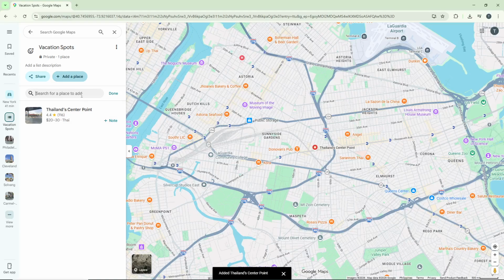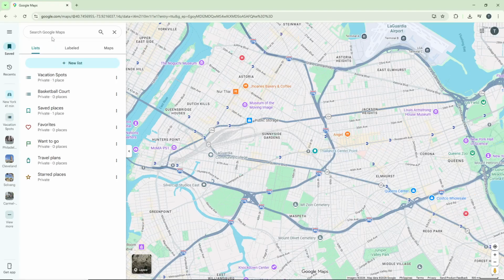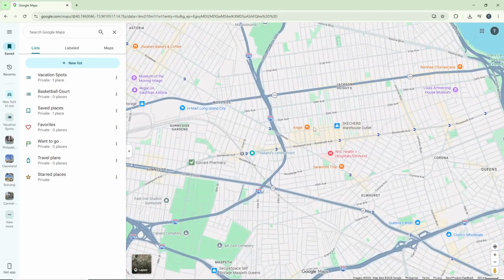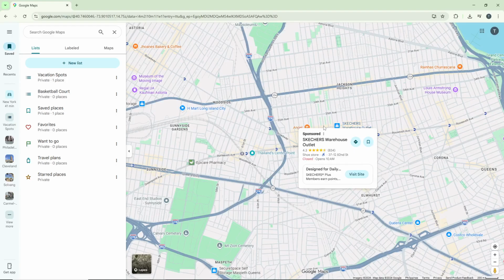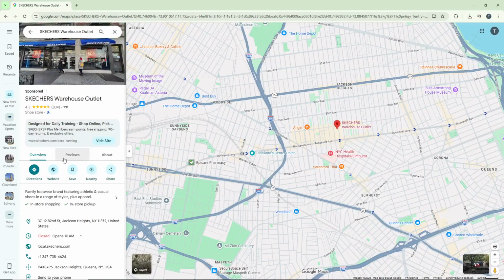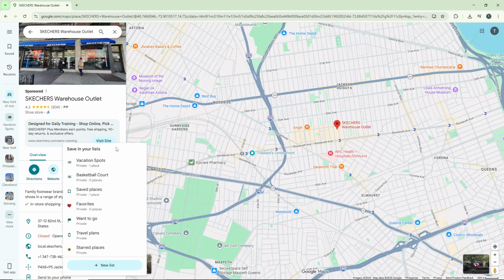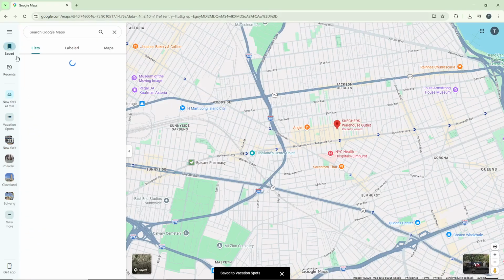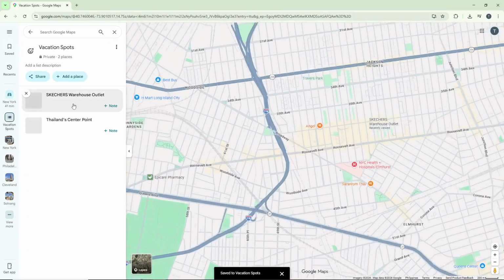Now you can close the list window, but there's another convenient way to add places to your list that you should know about. Let's say you're browsing around on Google Maps and you come across a location you'd like to save. Simply search for any location using the main search bar on Google Maps. When the location appears, look to the left side of your screen and click Saved. This will bring up all your lists. Now simply choose the list we created earlier, and the location will be added to it instantly. This method is perfect for when you're exploring the map and want to quickly save interesting places without having to go through your Saved Lists menu first.